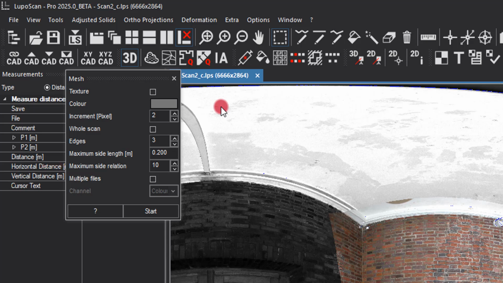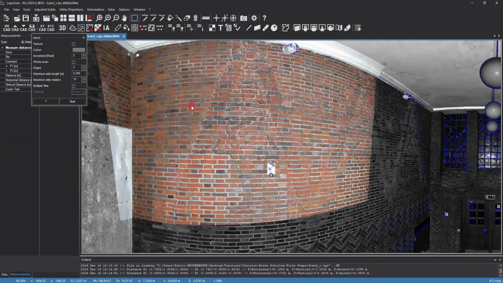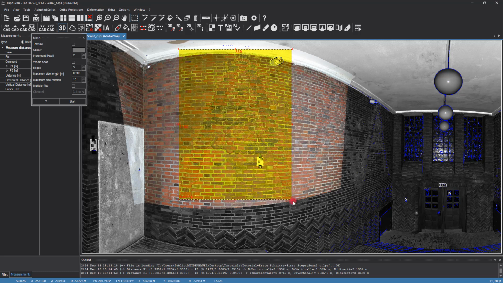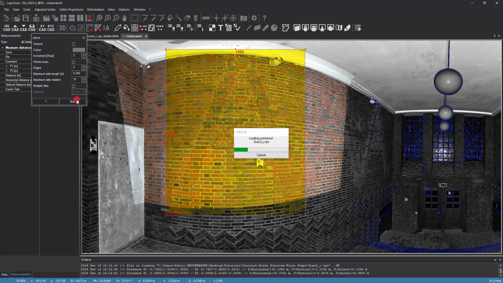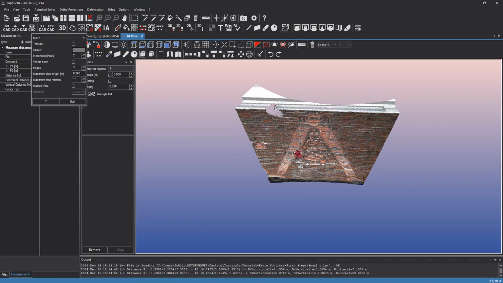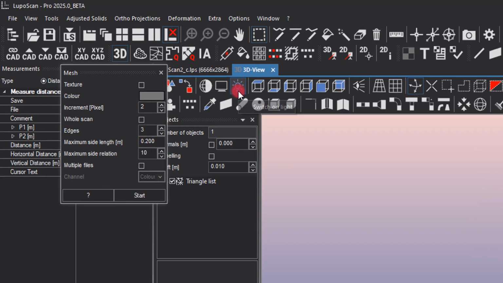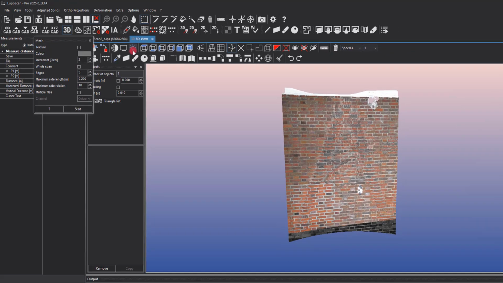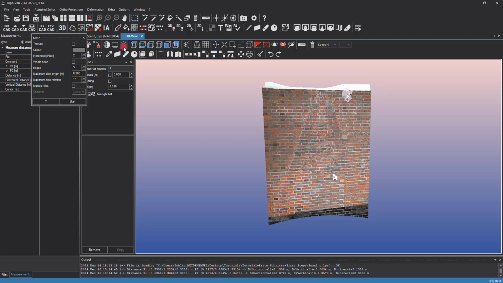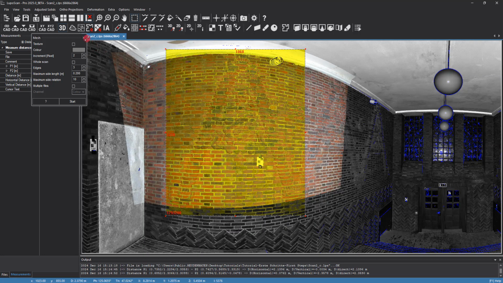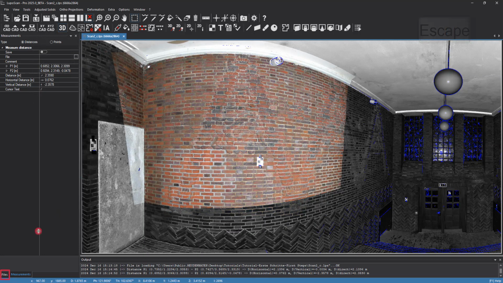Set the parameters in the Mesh dialog as shown in the video, and select the section of the wall you want to visualize as a mesh. Enhance the details in the mesh by switching lighting on and off. Close the 3D window and the Mesh dialog. Switch back to the Files tab.